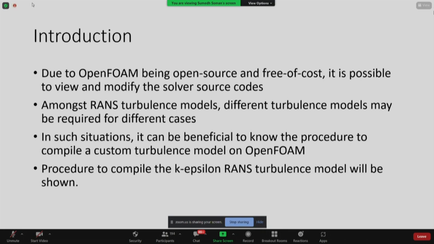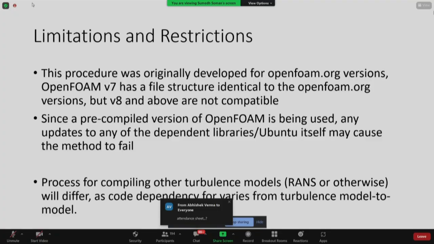Today, I'll be showing the process to compile the K epsilon model. We will not be making any changes to the source code of the turbulence model itself in this demo, but I will point out at which stage of the process one can carry out modifications to the code. There are some limitations and restrictions. This procedure was developed for OpenFOAM version 1906 and not version 7, which is what is being used. But the file structures in both cases are compatible. Hence, we can go ahead and use this process for OpenFOAM version 7 as well.